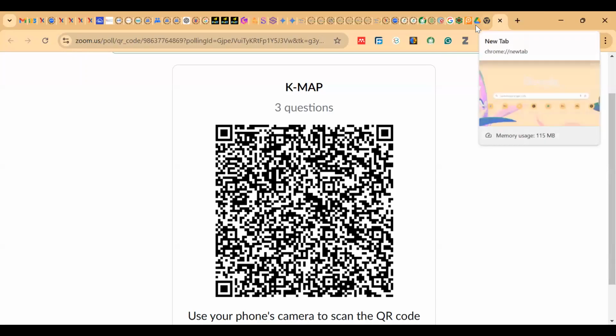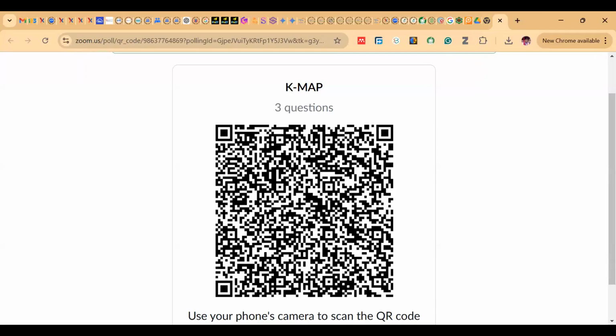Sir, we have submitted, but how do we know if we have submitted? How do we check? You don't need to know. Even if you didn't submit, the poll will automatically capture whatever you have done. That is why it's a poll. You don't need to submit anything. Once I close the poll, whatever you have done is automatically submitted. So you don't need to worry yourself about it.